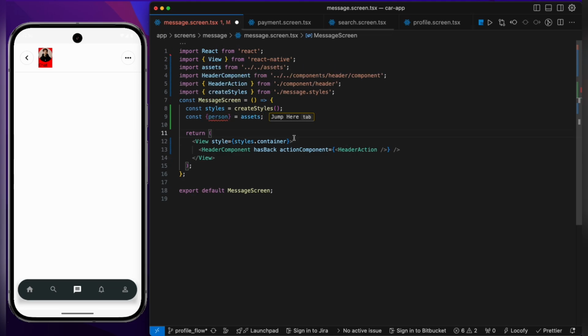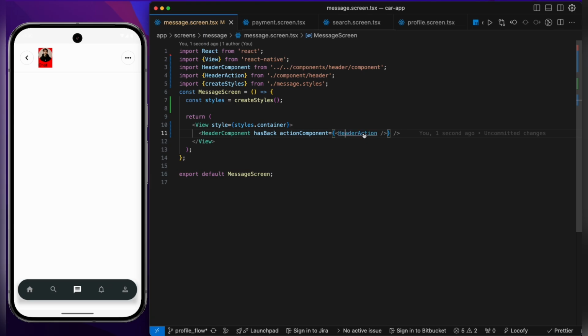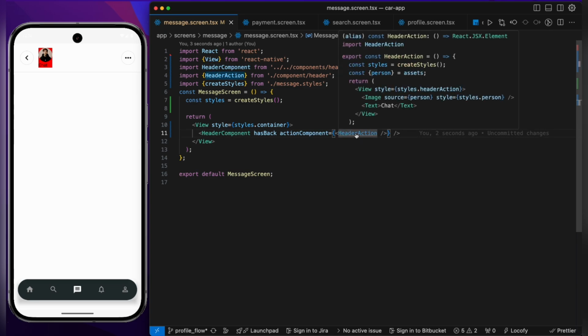Let me remove the unnecessary imports, and let's remove this as well. So it is looking good now. Okay, we have the header component with the header action. Inside this we need to make some customizations.